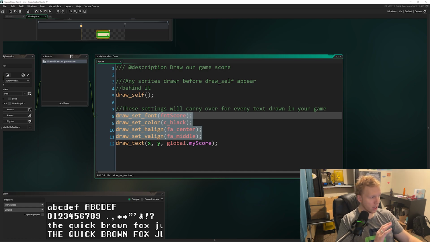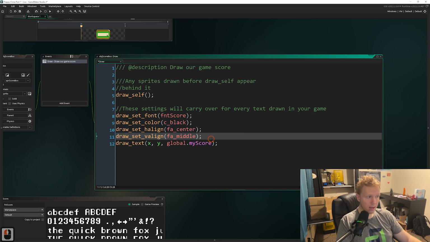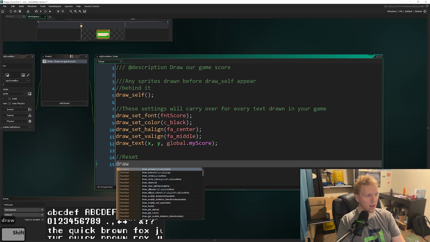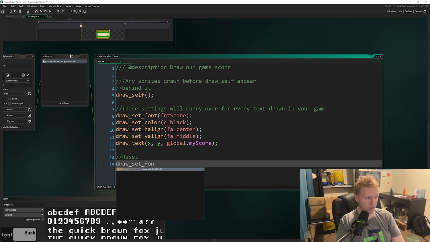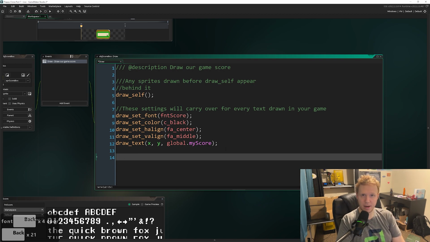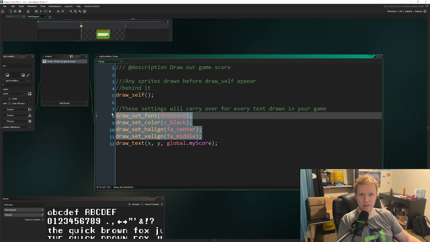If you want that to change, it means that you have to set each of these every single time you want to draw text. It can be really obnoxious, it can get really annoying, but it's just kind of how it is. You could also come down and after this do a reset if you wanted to. So you could set the font back to default, you could set the color back to white. So you could reset it all and that might be okay. But in my experience, the default settings are useless and I've never used them before. And so you might as well just get used to setting it every single time you call it.